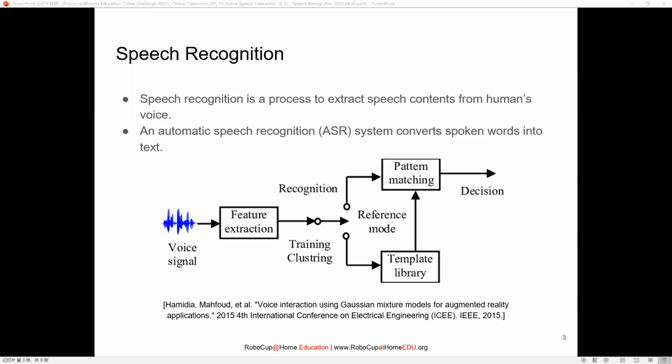So we input from human voice. You try to capture what the human user is saying. Okay, your robot tries to capture this voice. Then after that, the system will try to extract the content of this voice. This whole process, we call speech recognition.